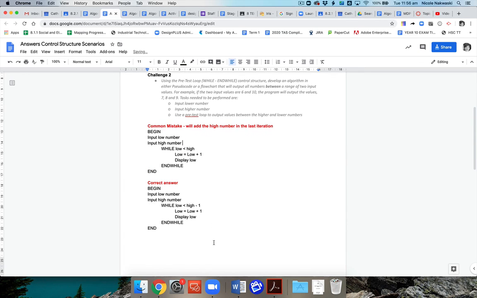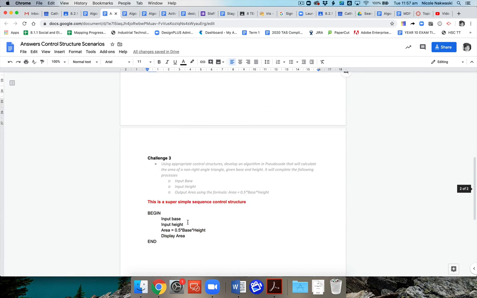So the correct answer and how to get away from that is while exactly the same as everything else, but while low is less than high minus 1. Okay, so while low is less than high minus 1 will get me the correct logic, and will essentially break out of that loop, but not display 10.